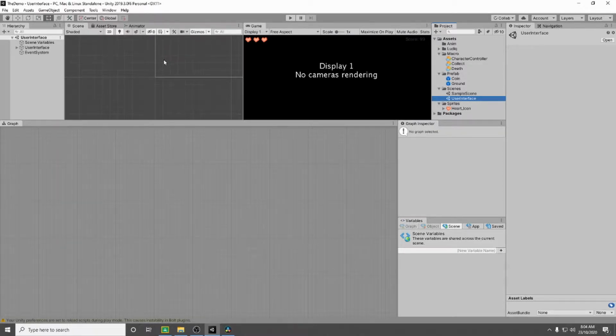Alright, first thing I want to do is create a variable I can use across all of my scenes. So I'm going to use an application level variable, and I'm going to create a variable called lives. This is just going to be an integer, and I'm going to set its value to 3.